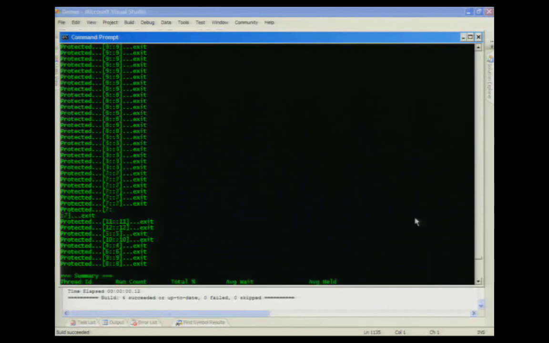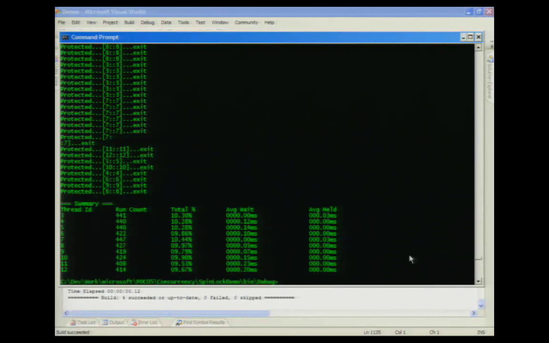But the really, really nice thing is that if you look at the summary of which threads ran, how many times, and for what percentage of the total time of execution, you see they're all hovering around 10%. They all ran roughly 440 times, give or take. They all waited roughly the same amount of time and held. So the summary is, it's very difficult to get right. But when you get it right, the effects are very noticeable.